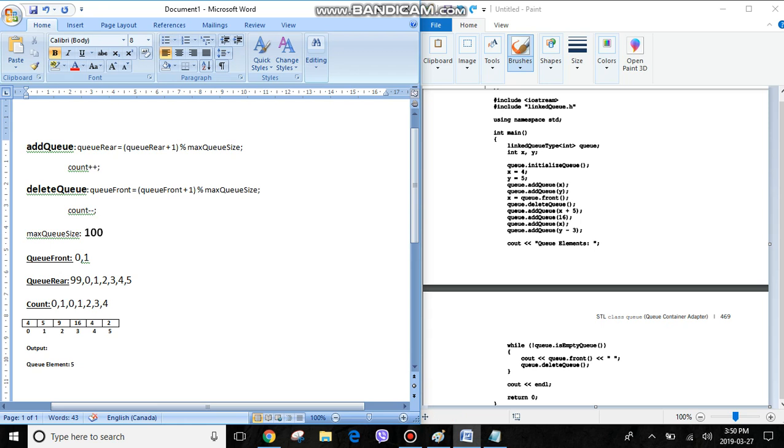After that, it will use the method delete q that adjusts the q front to the next element. Q front plus 1 modulo max q size is equal to 2. Then we do it again until the list is empty. So we have here in index 2 of the list a value of 9.